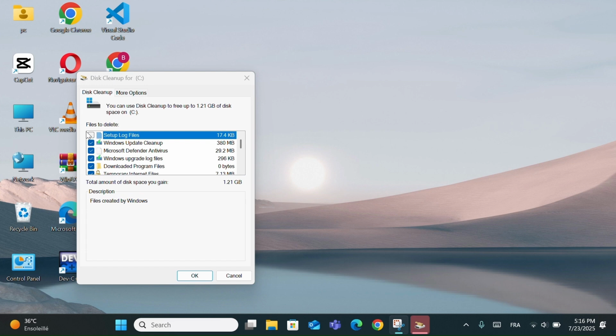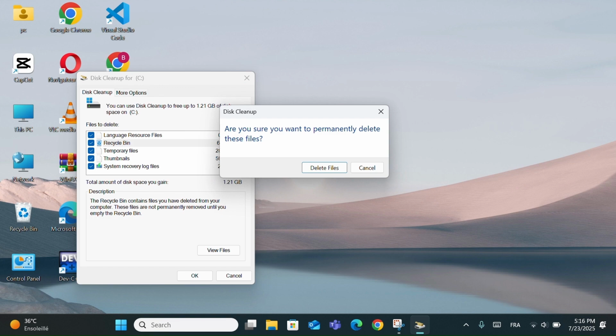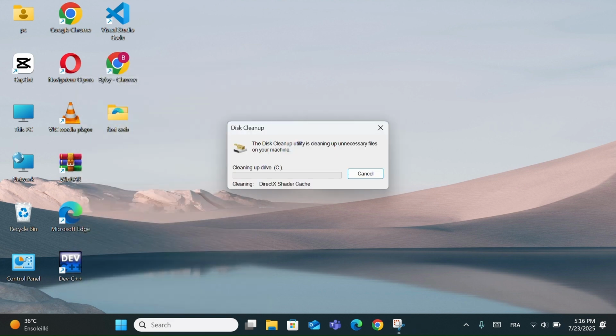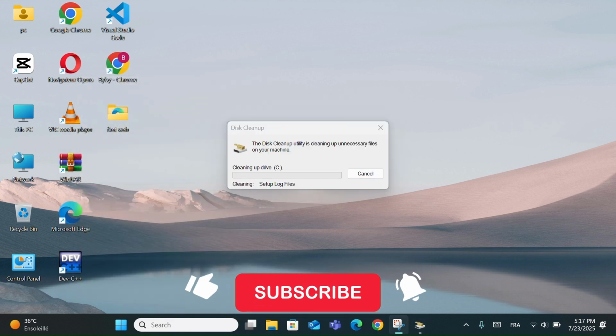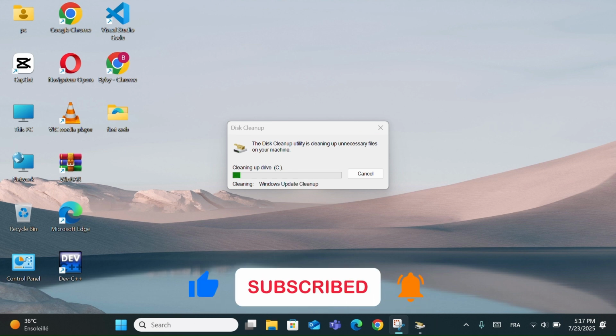After that, check all the boxes like temporary files, Recycle Bin, Windows Update cleanup, and more. Then click OK and confirm by clicking Delete Files. This will remove unnecessary files and free up space, helping your system run faster and smoother.